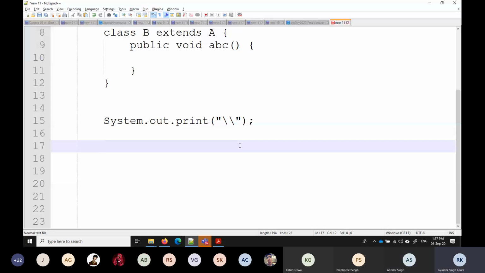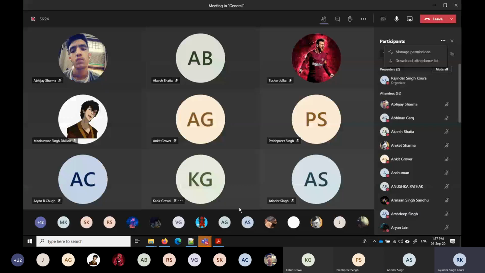Excuse me, sir. हाँ जी बेटा. Two backslashes will be printed. One single backslash will be displayed. A single backslash will be displayed. Okay.